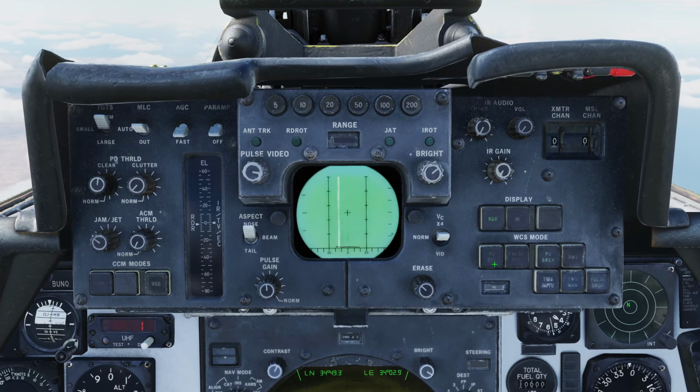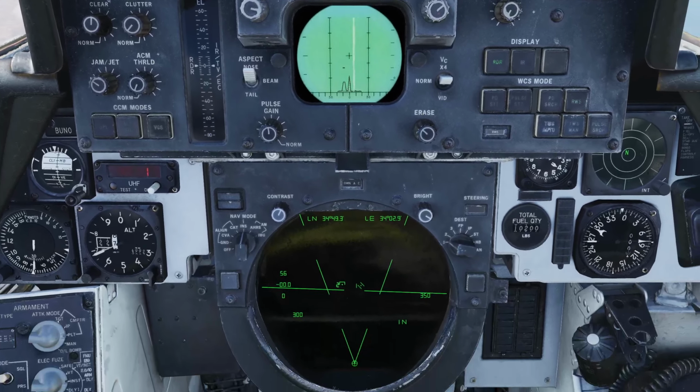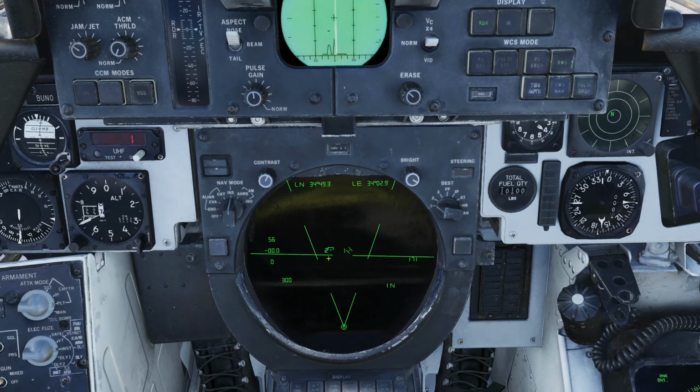So the next most common pulse Doppler mode is RWS. That's range while search. This gives you the second best detection range. It generates track files for up to 48 contacts, although you cannot hook them on the TID. We'll cover hooking in just a moment. And this actually displays azimuth and closure rate again here, but it also displays range information on the TID.